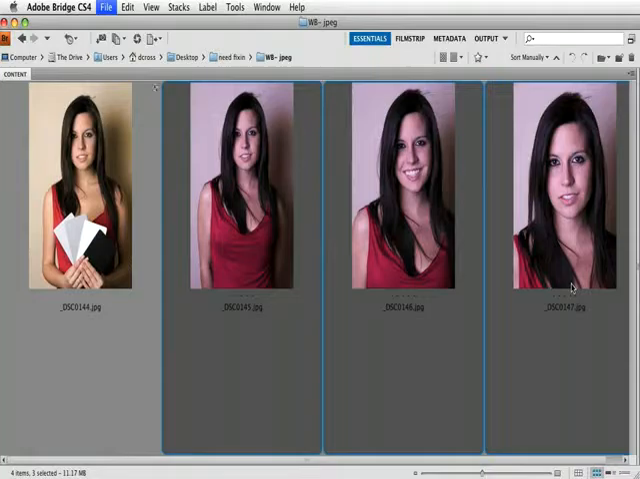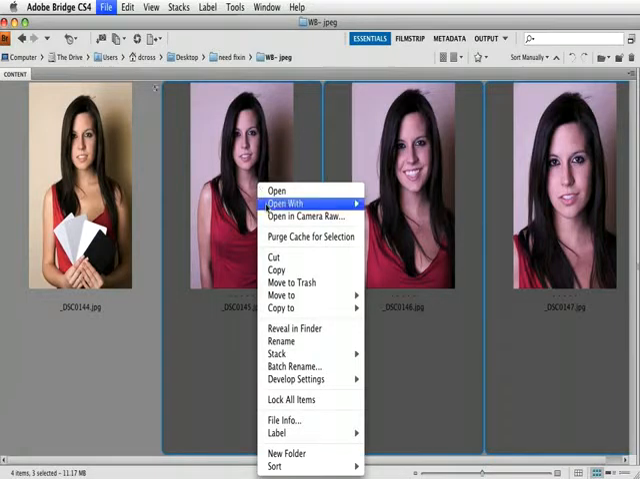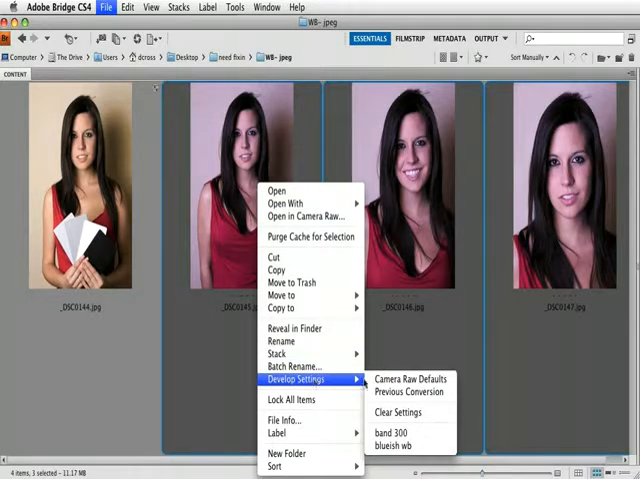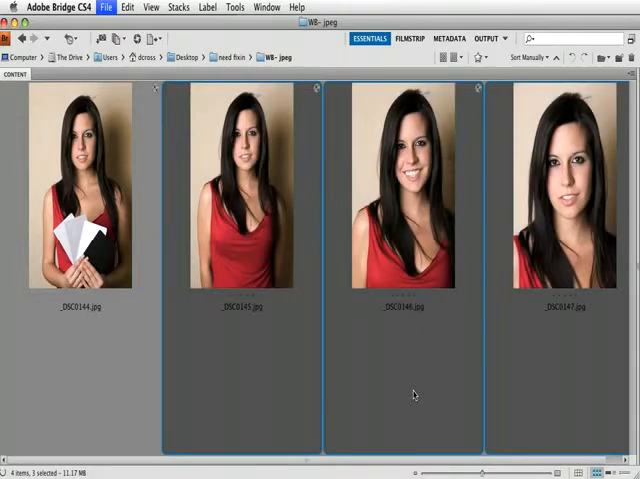Now all I have to do is select the remainder of my photos. Of course, in this case I only have 3, but let's pretend it's 300 in Bridge. I select them all like this, right or control click on any one of them and choose Develop Settings, Previous Conversion. And it'll take the conversion I just did and apply it to the rest without even opening them. So now the next time I open these, they would open in Camera Raw with this setting already applied, so I could tweak it if necessary, but the majority of the work is done for me.